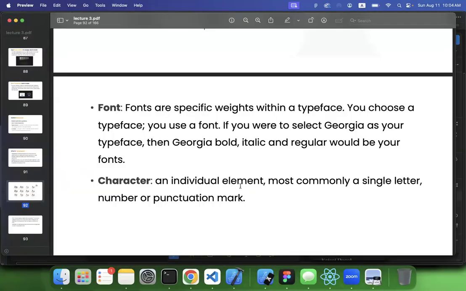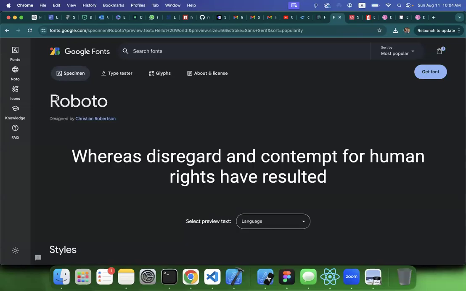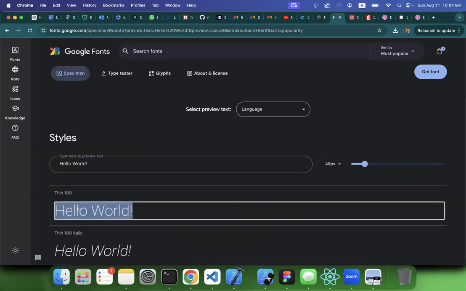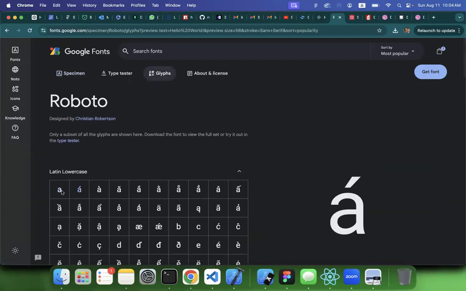Character. A character is an individual element, most commonly a single letter, number, or a punctuation mark. So the typeface consists of these kinds of fonts, and each individual font combination consists of this kind of text, these characters. So individual elements are called characters. So these are right here.